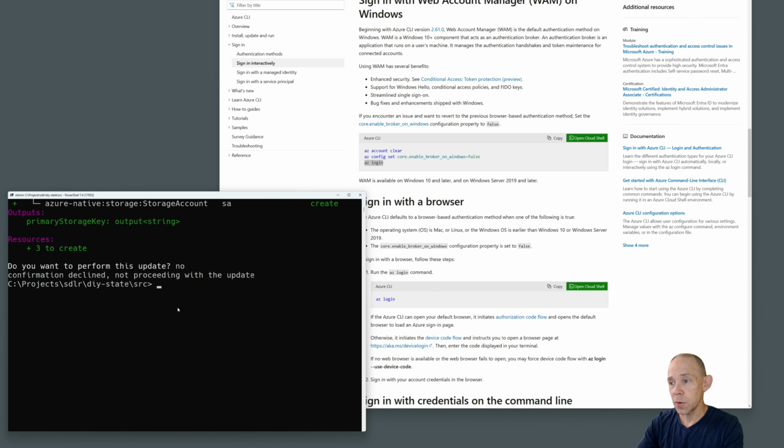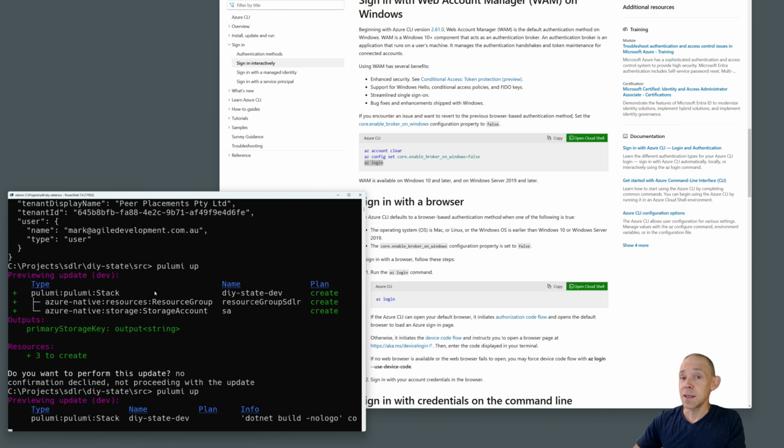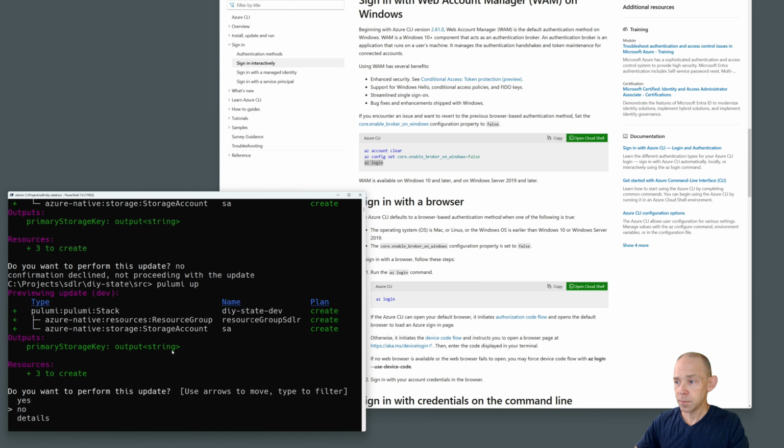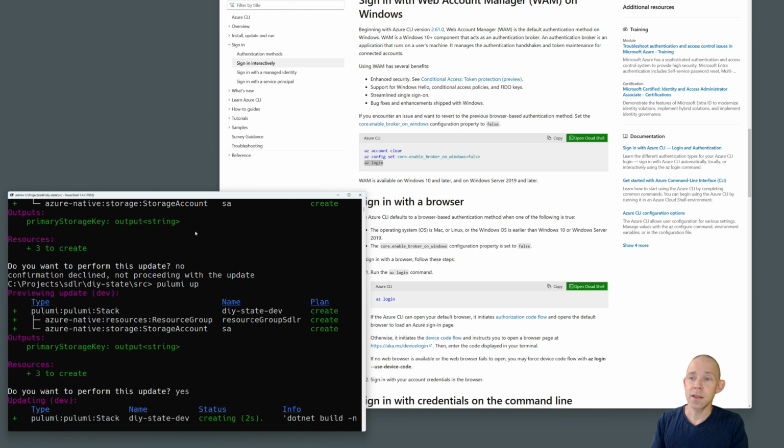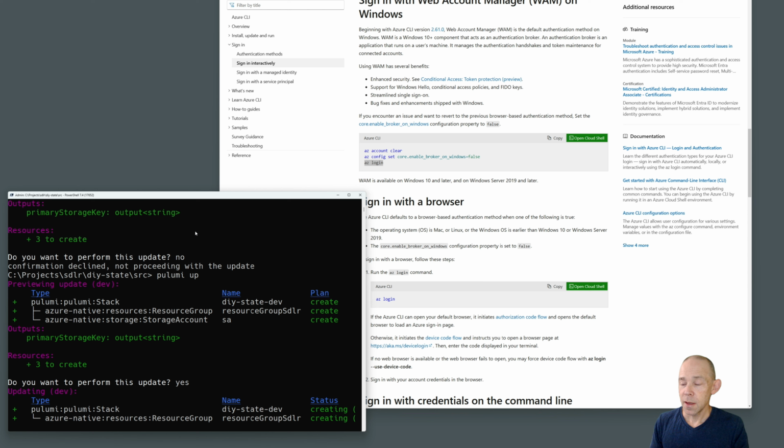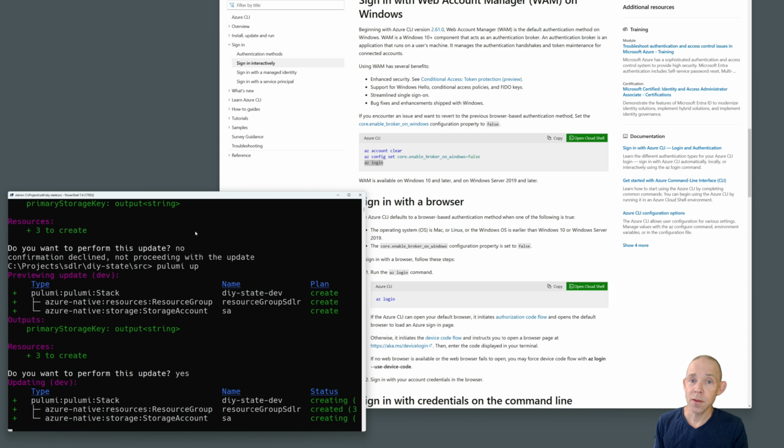So if I do now do a Pulumi up, after doing the AZ login successfully, I mean, it was logging in successfully, but then getting the error. And there we go, there's the Pulumi up, and we can either create or not. I'll go ahead and create it, but essentially that's it. That's how you set up the DIY backend state for Pulumi.